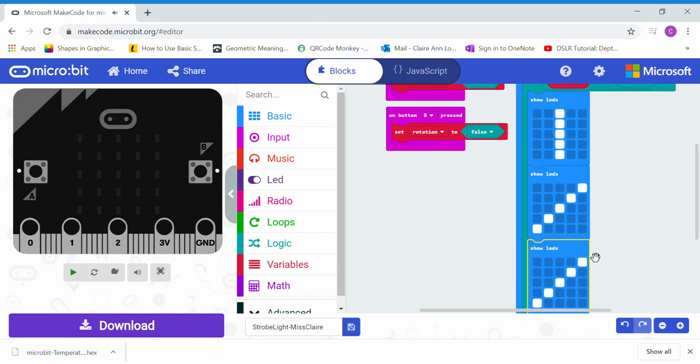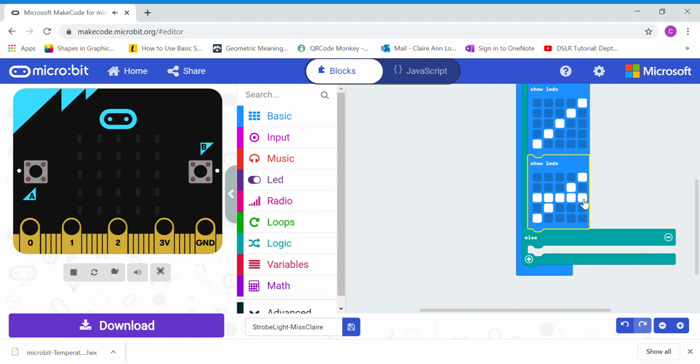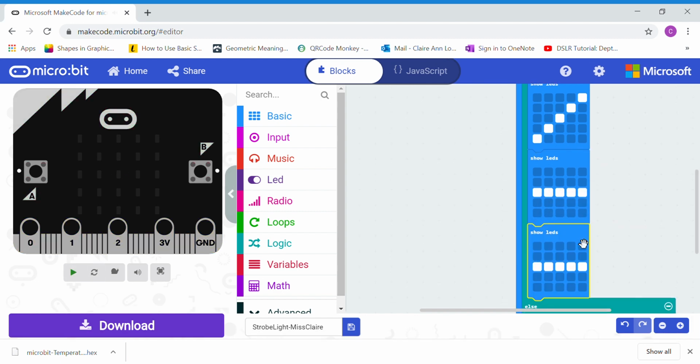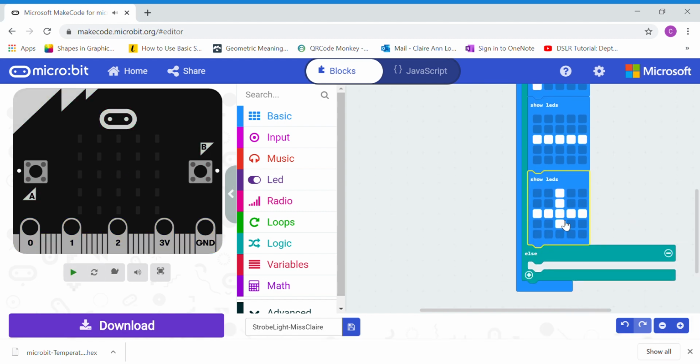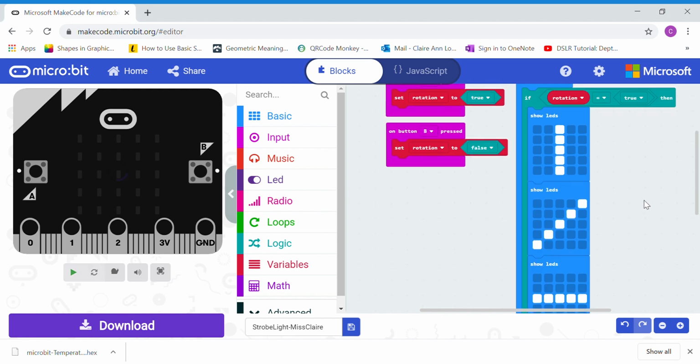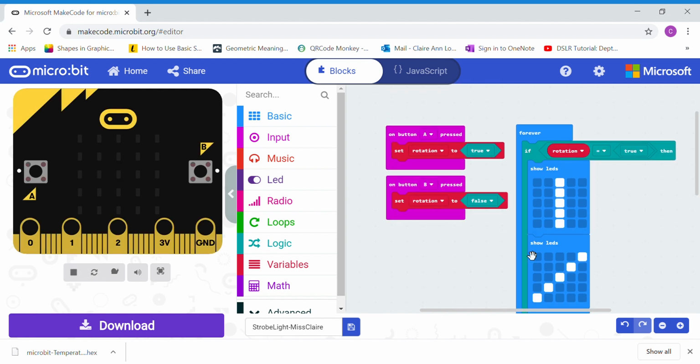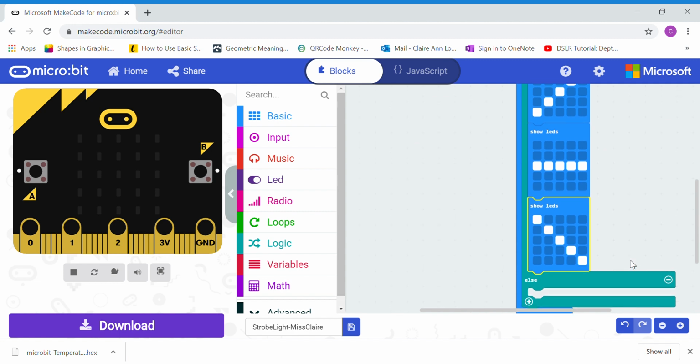Horizontal line. Duplicate this. Next is going to be a vertical line. Oh, sorry, not yet. It's going to be another diagonal line. I'm not going to do the vertical line because it's already at the top. So this should repeat until I turn off the micro:bit.